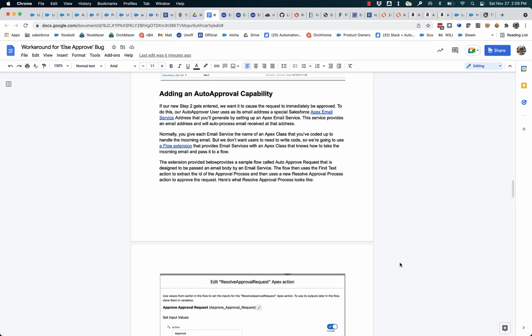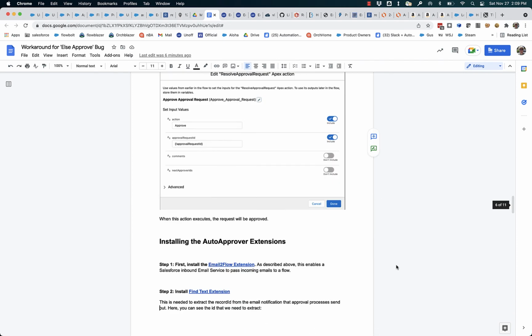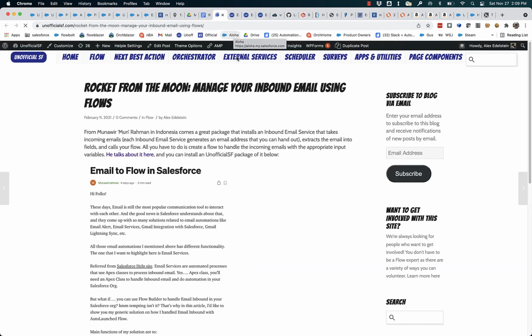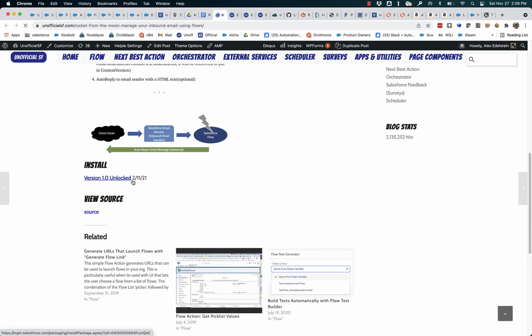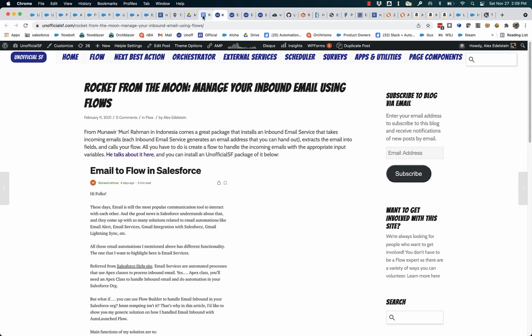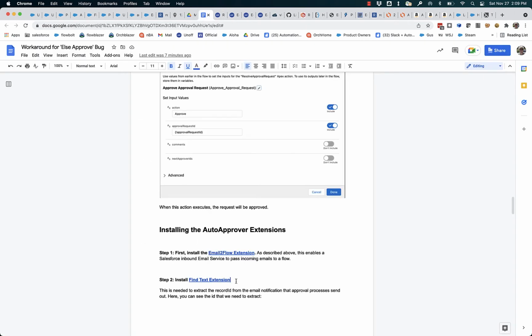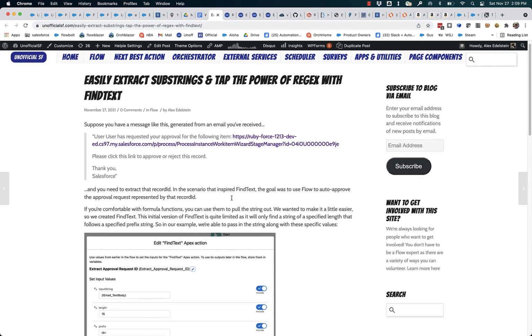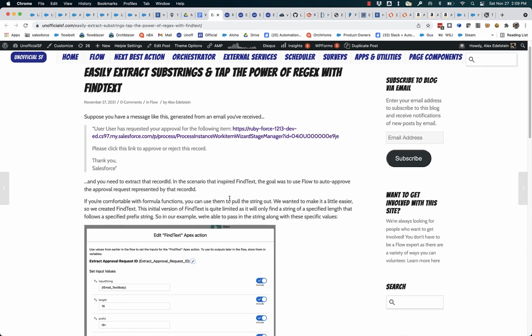Let's go over the steps involved in adding an auto approver capability. The first step is to install the extension that lets the Salesforce email service pass incoming emails to a flow. That is a package that's documented and explained and is available right here on Unofficial SF. So that's going to be step one. Step two is to install the find text extension. That's a simple little action that lets you pull the desired record ID out of a block of text.